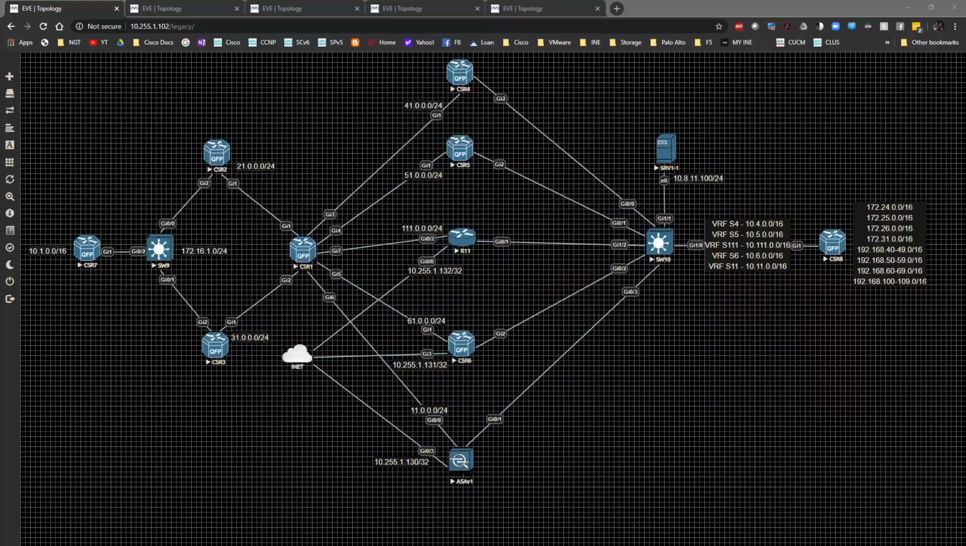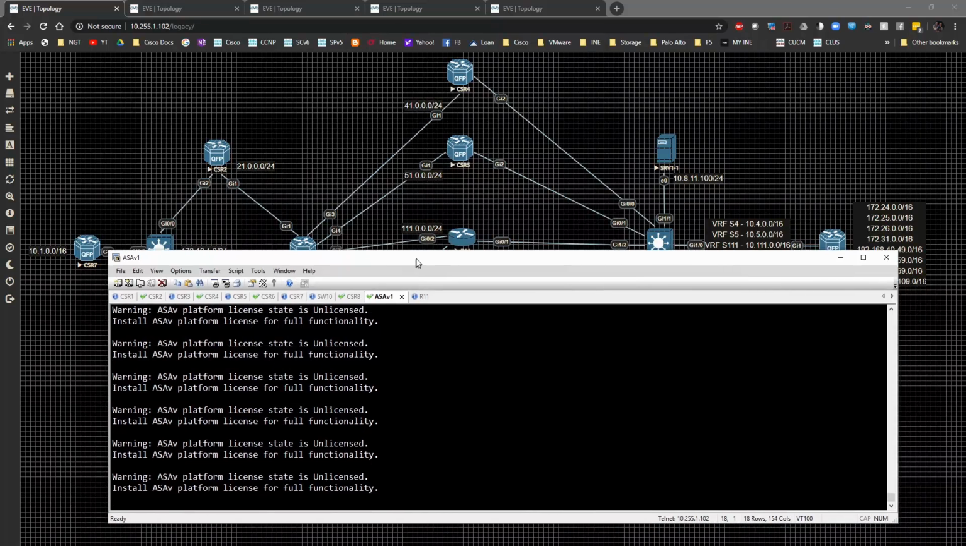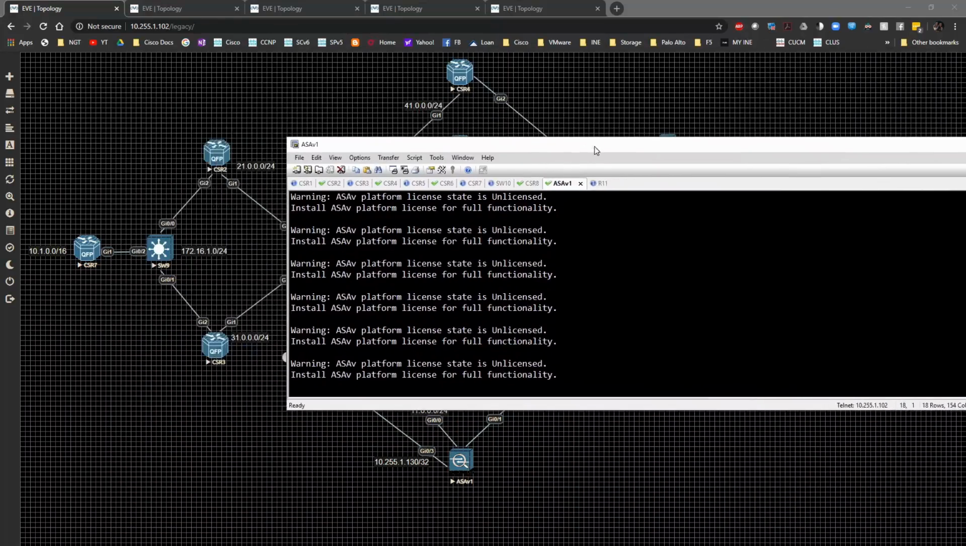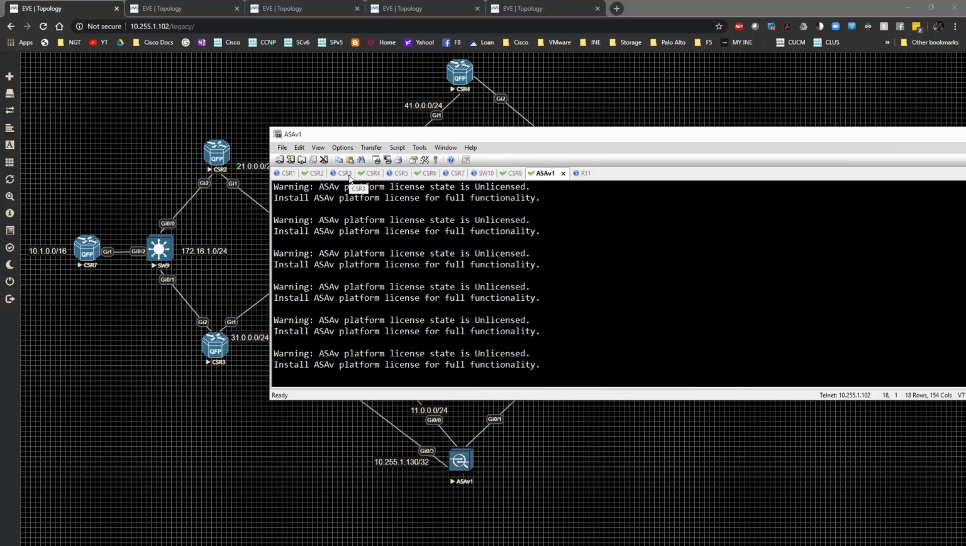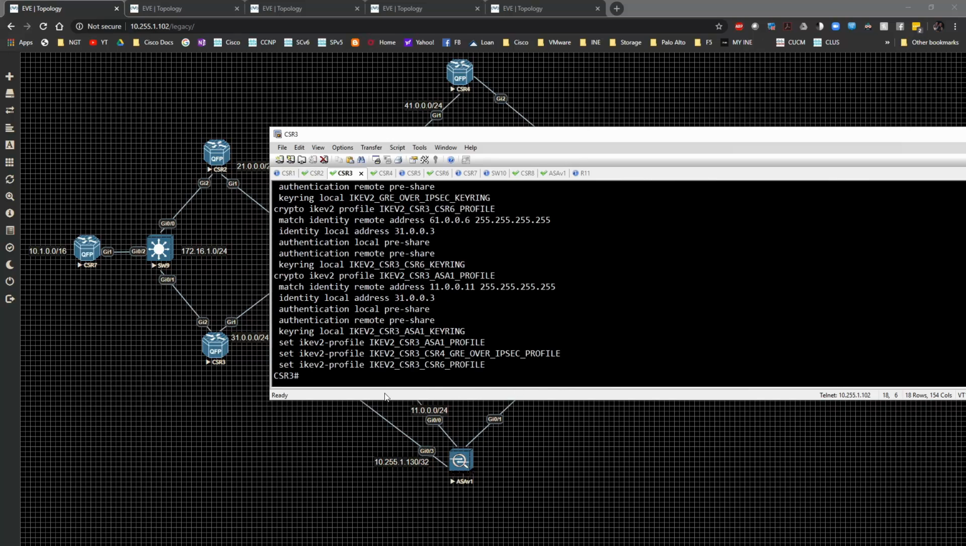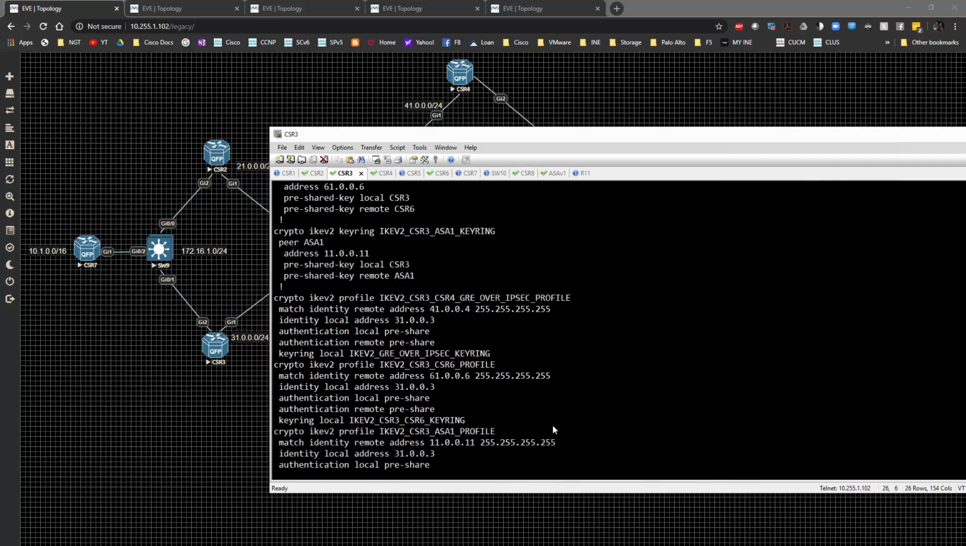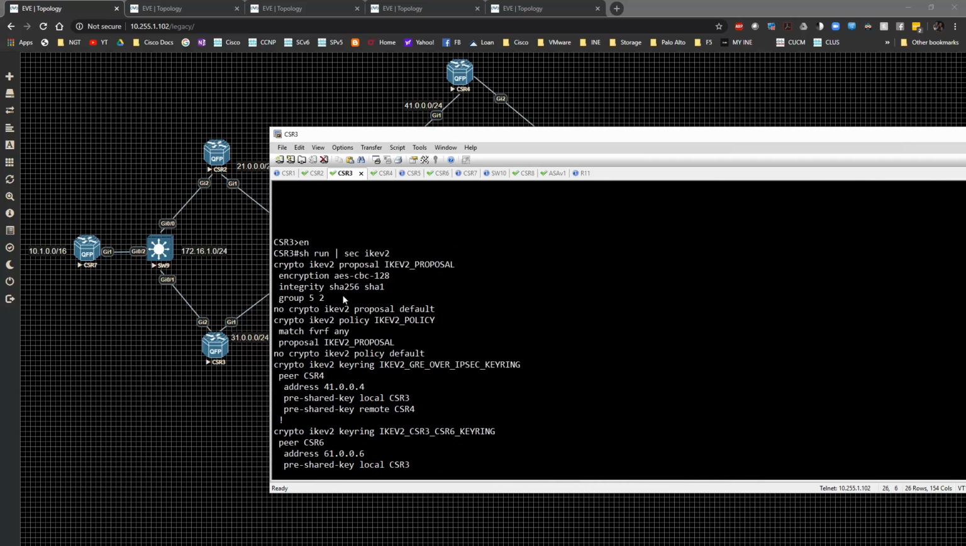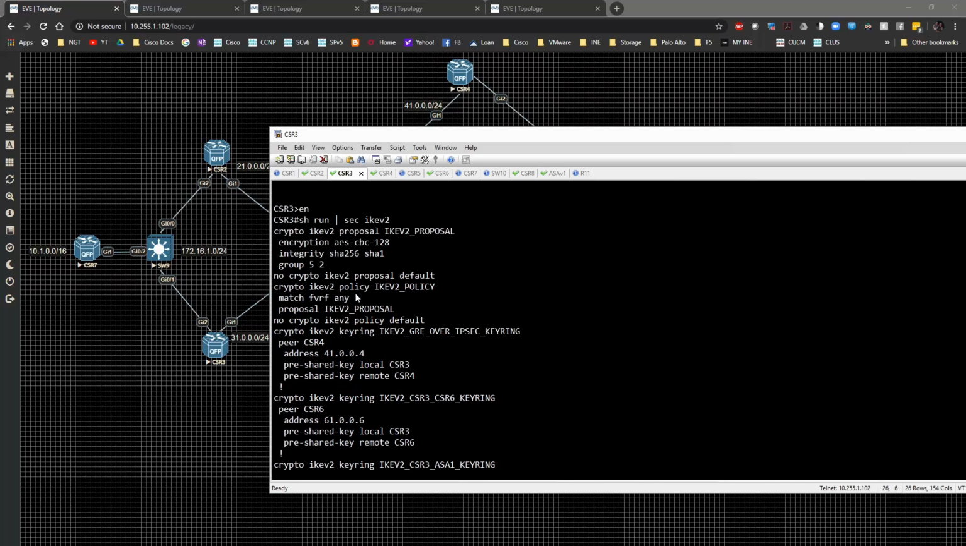So let's go ahead and pull up SecureCRT, and we're going to begin the config. It's actually going to be pretty straightforward. We're going to start on CSR3, and we'll do a show run section ikev2, and we can see that configuration-wise, we do have a fair amount of stuff going on here. From a proposal perspective, we do have a proposal. We're not going to mess with that. We have a policy set. We're not going to mess with it.